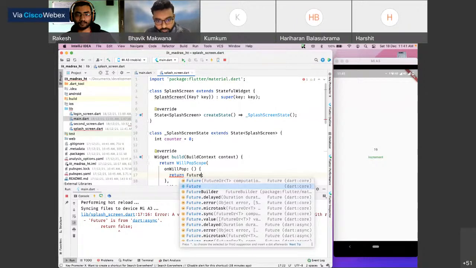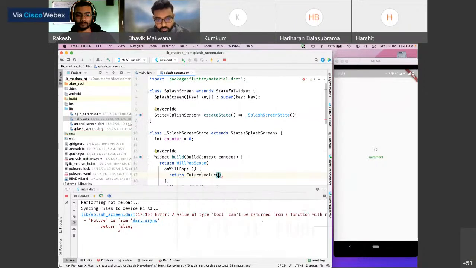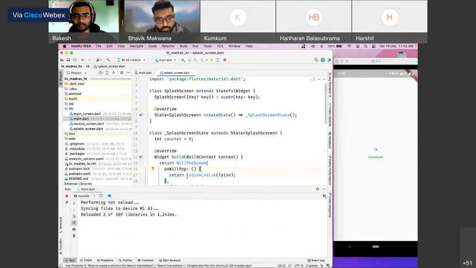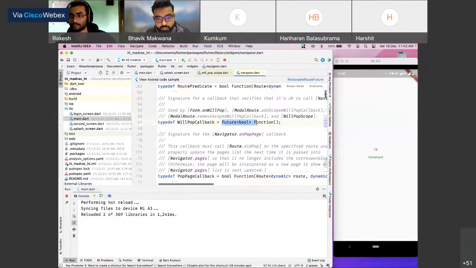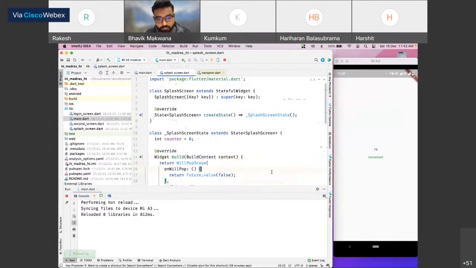I don't want to confuse you by using a future over here. The return type over here is a Future of boolean type. So we are just passing a future value and marking it as false, so the user won't be able to go back. See, I'm pressing the back button, but nothing is happening, right? Indeed. So you can use WillPopScope.